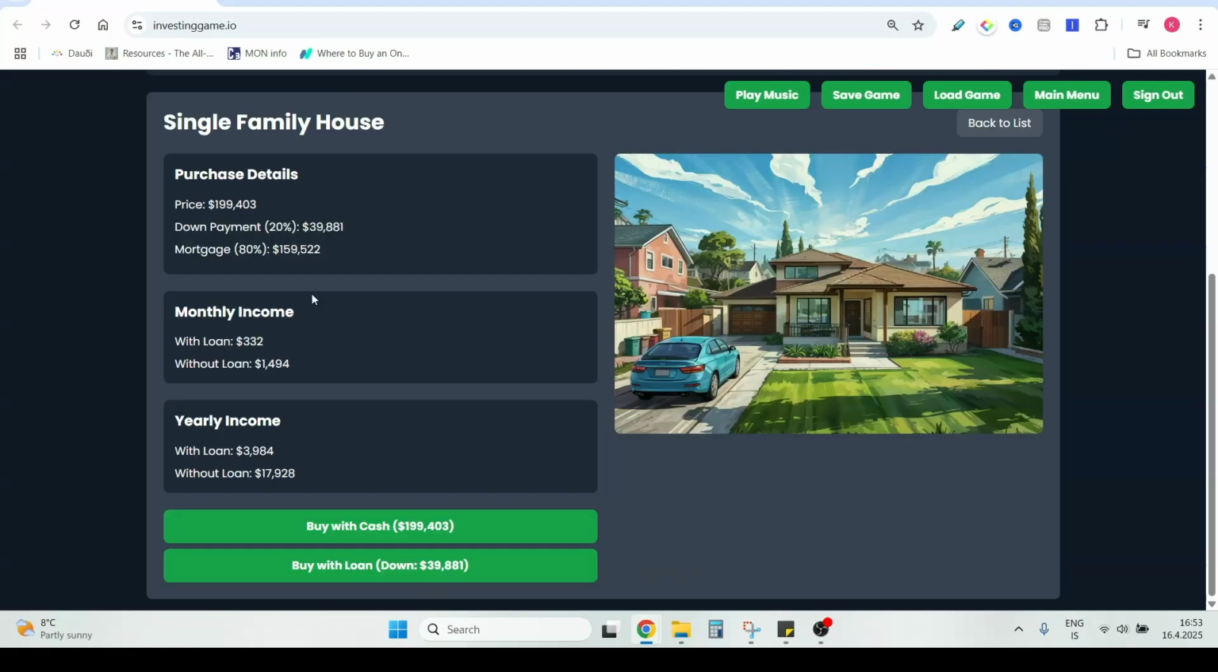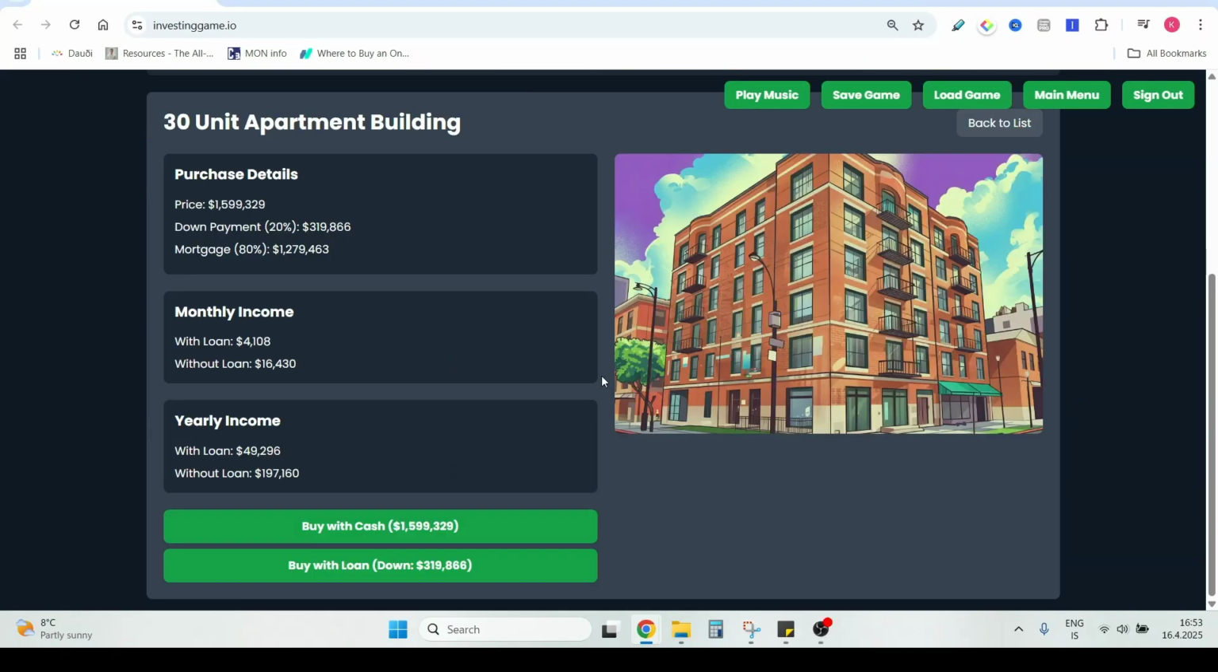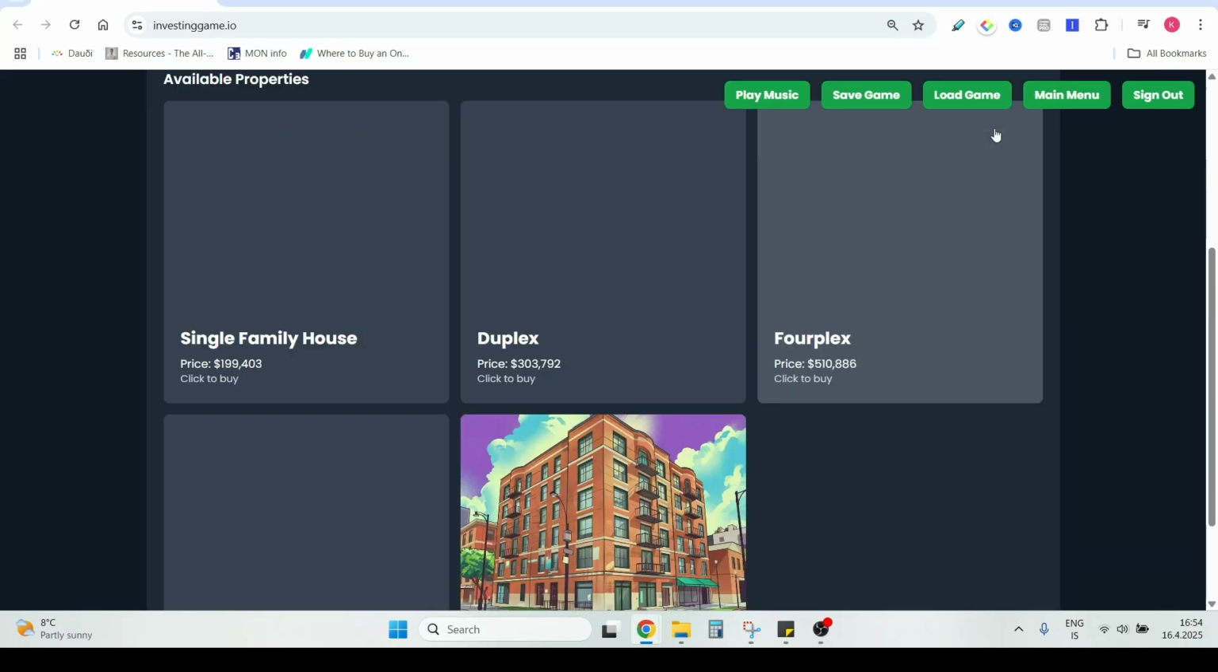So, for example, start by buying single family houses with a loan or with cash, and then move up to 30-unit apartment buildings. And you can see all the information here. If you put down $319,000 to buy a 30-unit apartment building, you'll get $49,000 back for the year, which is a pretty good return on your money. So in the game, the real estate is sometimes a good deal and sometimes it's not so good. So you just have to evaluate that as an investor would do in real life.